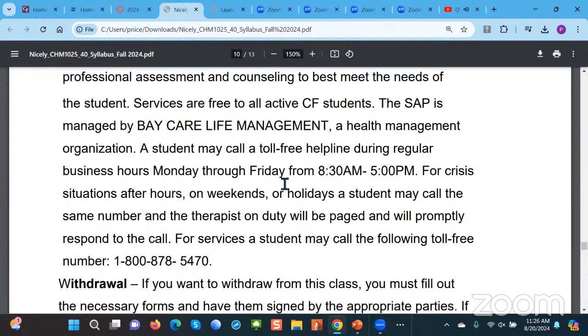If you call this toll-free number between 8:30 to 5 p.m. Monday through Friday, then that will put you in direct contact with a therapist, and he or she will be able to help you with whatever issues you're dealing with.